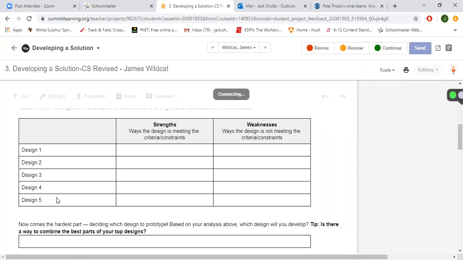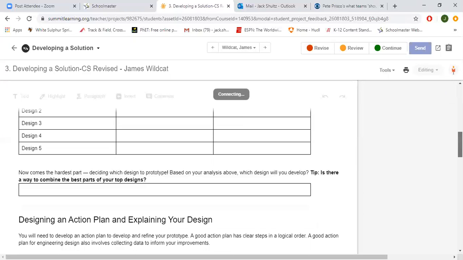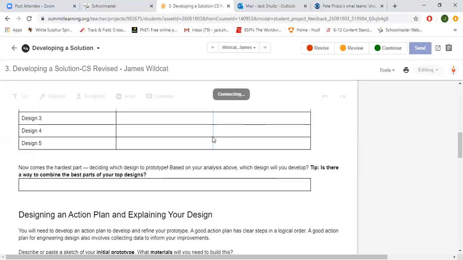So try and shoot for at least 5 different designs, and you're going to have to talk about each one's strengths and weaknesses, okay? What is good about it? What does it do in terms of meeting those criteria and constraints? What is bad about it? After you're done with that, you're going to have to look at all of those and decide which one of your designs is the best. This can kind of be a pros and cons list. You can look at which one has the most pros or which one has the least cons, or some combination of the two. You can kind of do a ratio, all right?